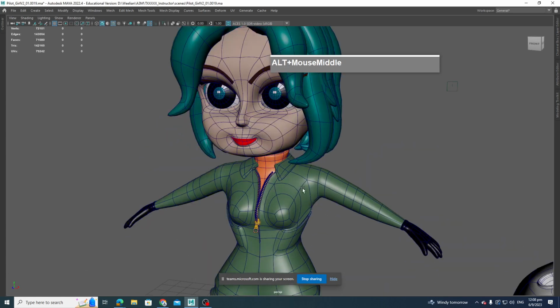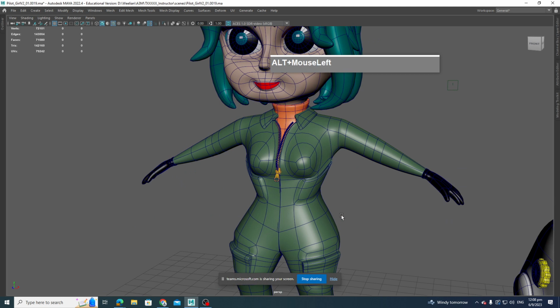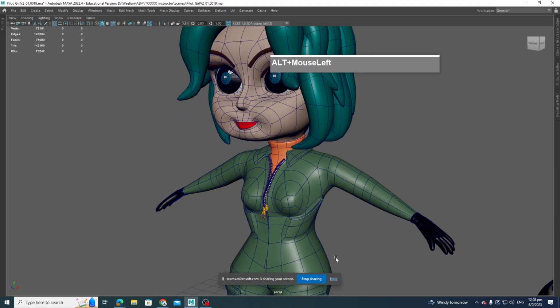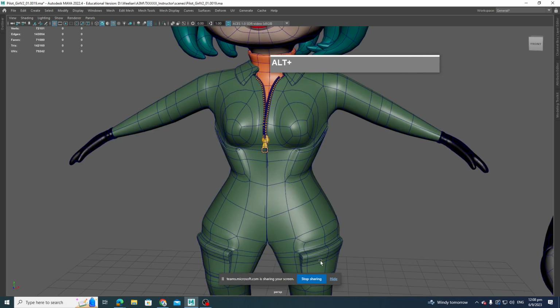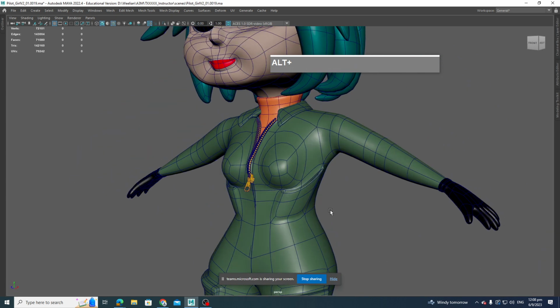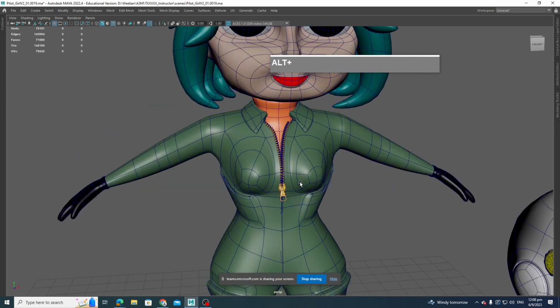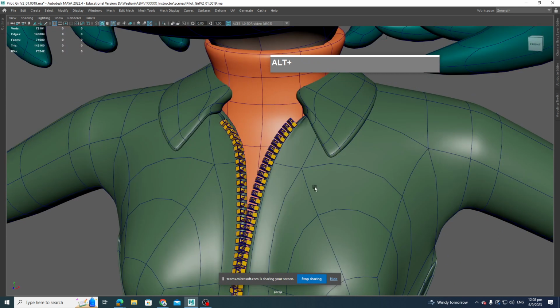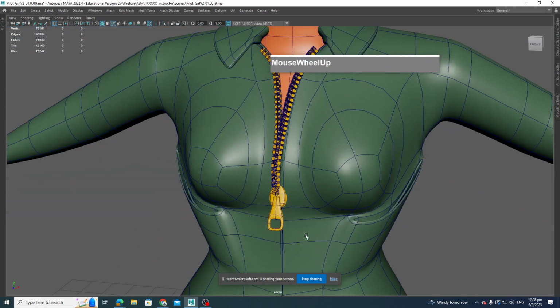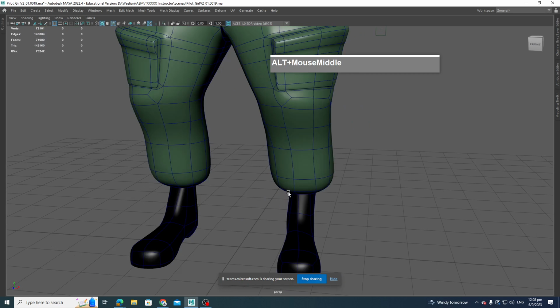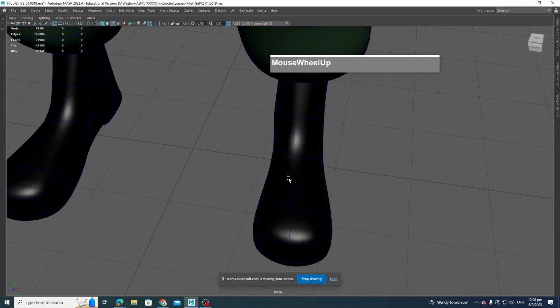All right, so right now you can see that I've added some details to my character. I've added some pockets and also side pockets on her jumpsuit. Okay, so let's say I want to add some detail like what I did over here, the zipper. How do I add zippers to this? And also, let's start with something simpler first, like adding laces to this area here.